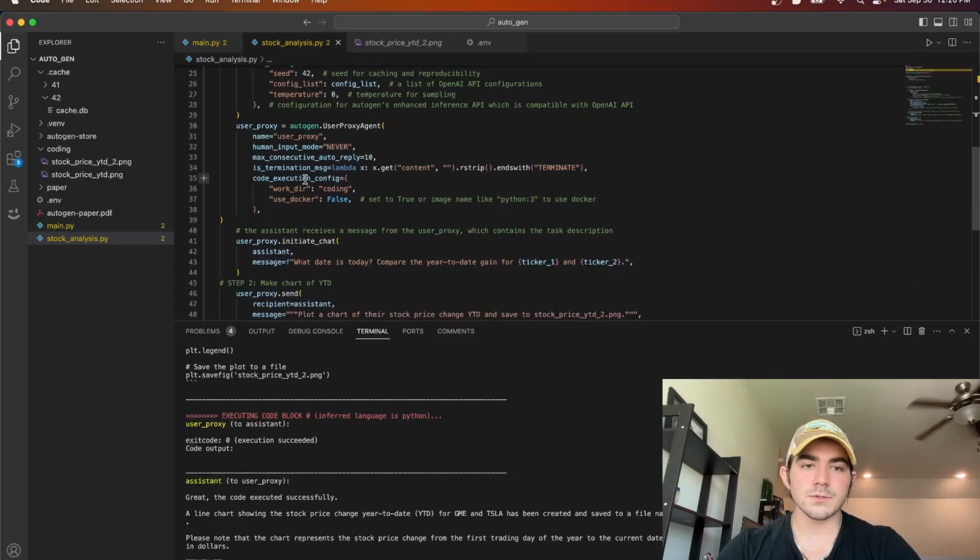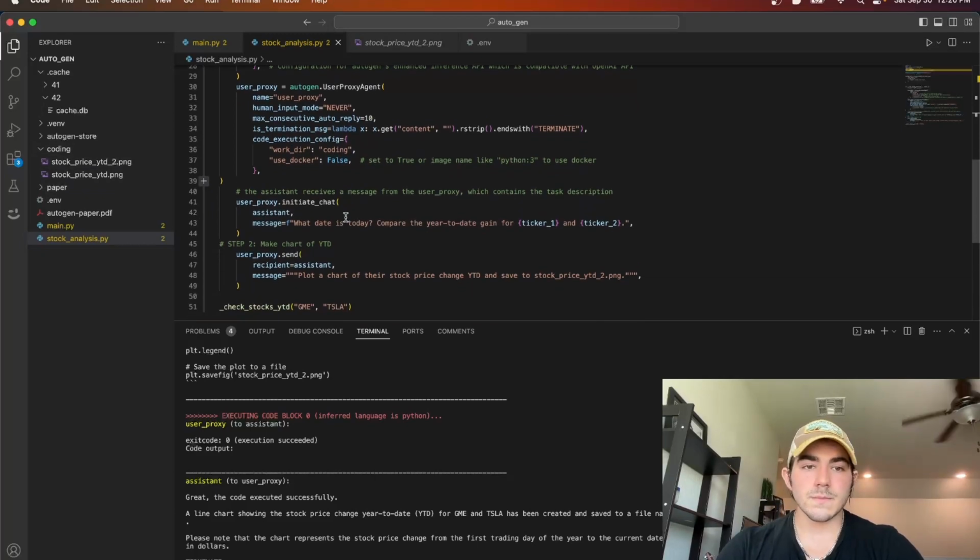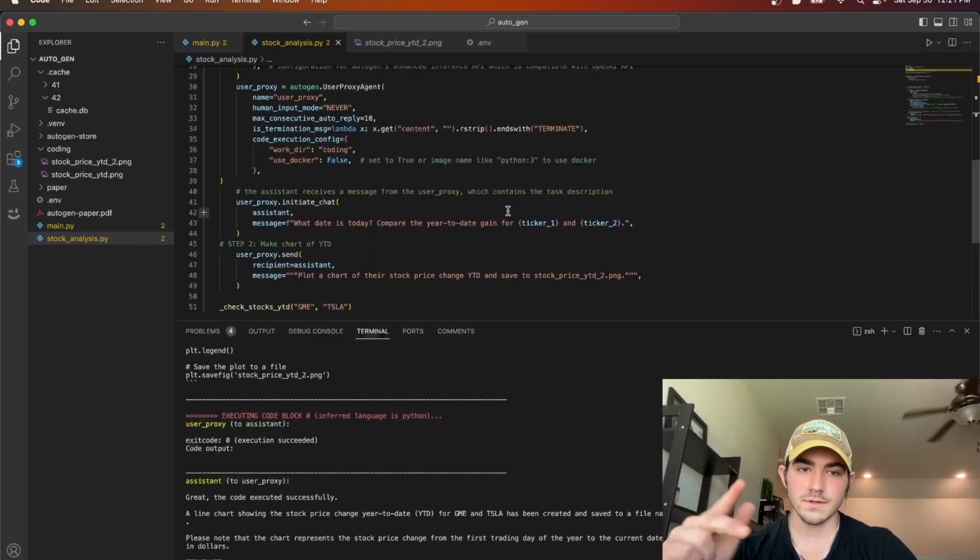And then we have the code execution config. This is where all of the code is going to be working. I just call it coding, and you can see I've already tried it a few times here as well. And then this is it. You literally just say user_proxy.initiate_chat. You're going to pass in the assistant, and then we're going to pass in a message, which is: what is today's date, and then compare the year-to-date gain for ticker 1 and ticker 2, which we're passing in. So what it's going to do is think about what today's date is, and think of all the Python libraries that we need to actually get the year-to-date gain for the 2 tickers that we pass in, find those, and it should terminate at that point with the actual answer.